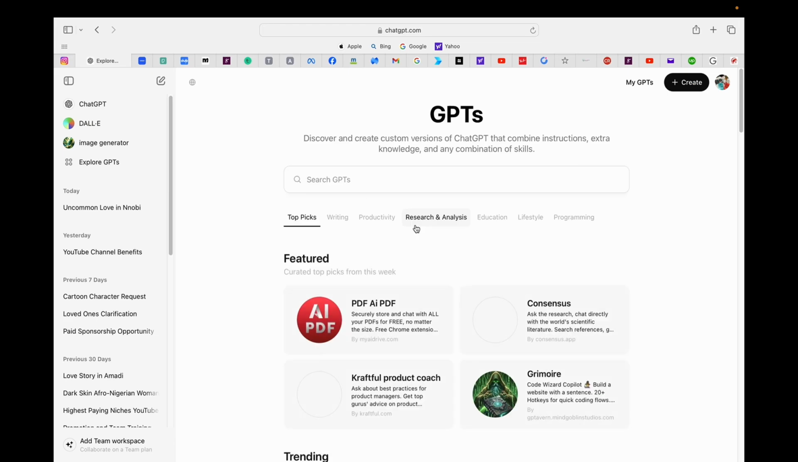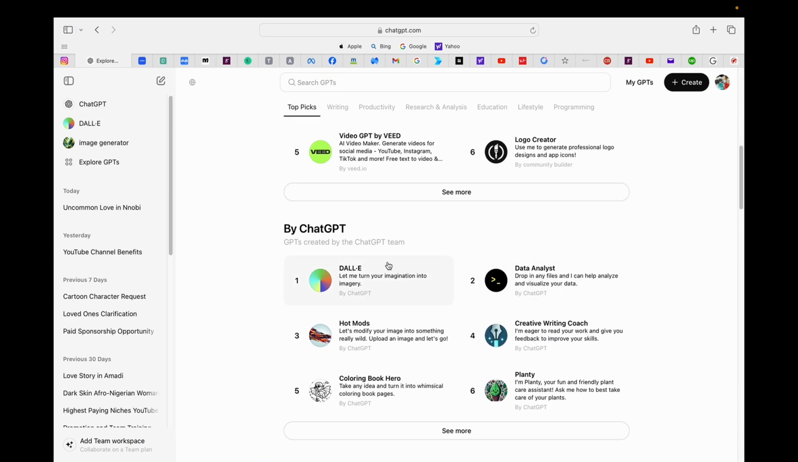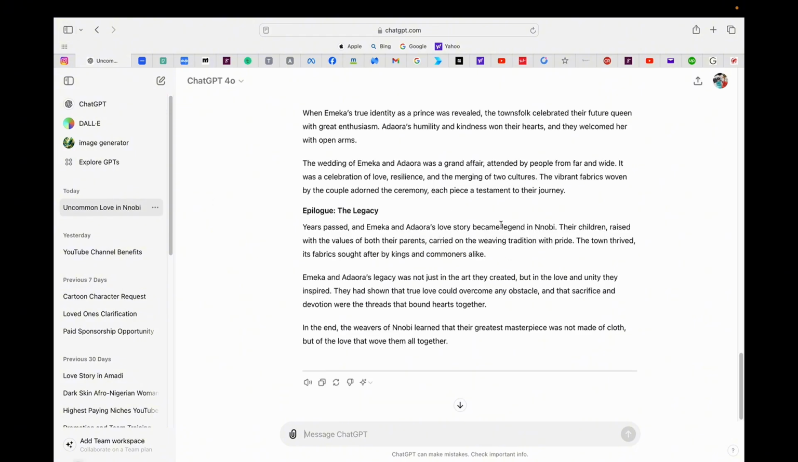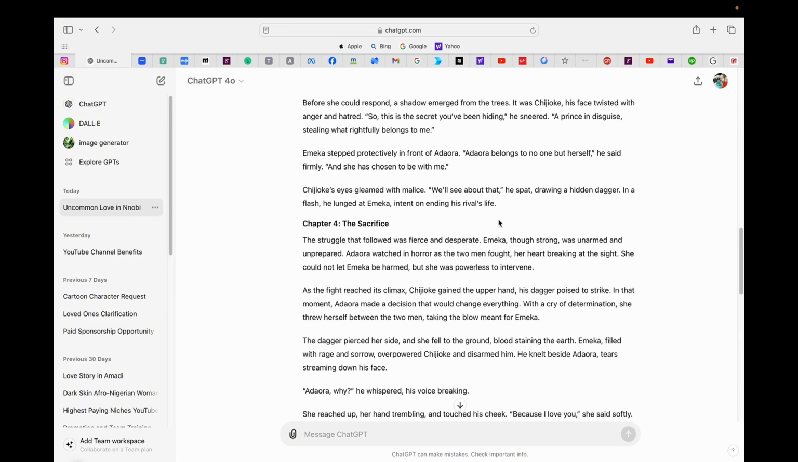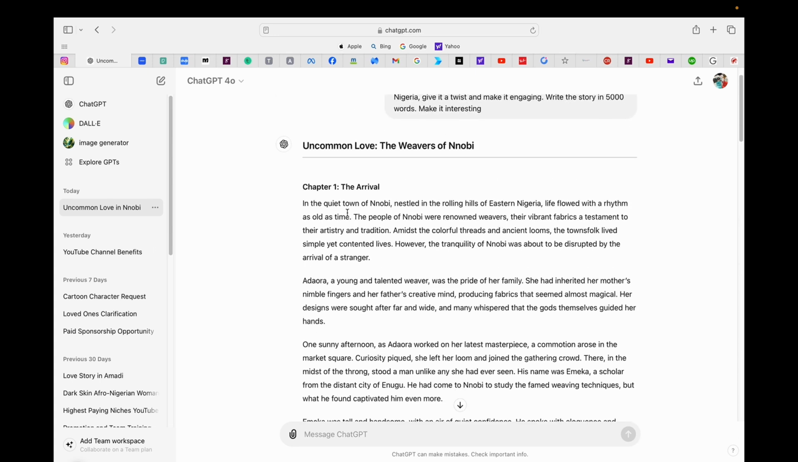Okay, so we're going to then use DALL-E, which is also a feature in ChatGPT, to create the image. You can click on Explore GPTs and you will see every other thing that you can use ChatGPT to do. Let's use DALL-E to create the images and the characters that we've got in that story. So we're just going to go back to the story one more time to see what we need. If I scroll up, you see we've got a town, which is Nobi town, in the eastern part of Nigeria. So I would like an image that will represent this town and this village that ChatGPT just told us about in this story.